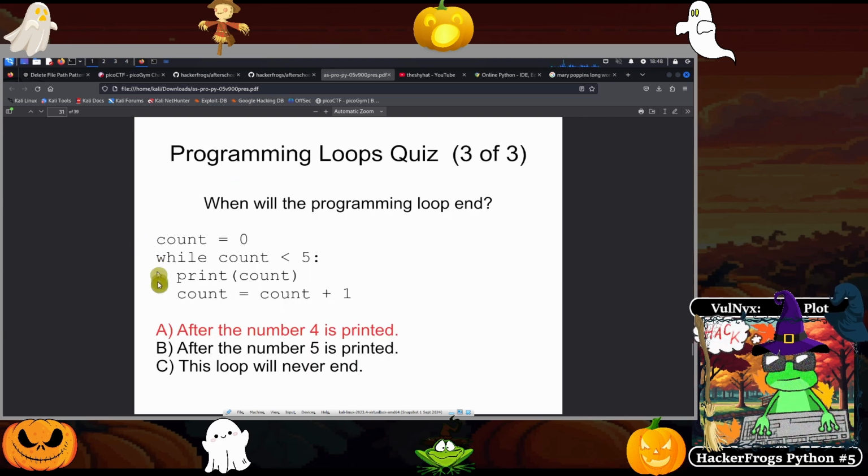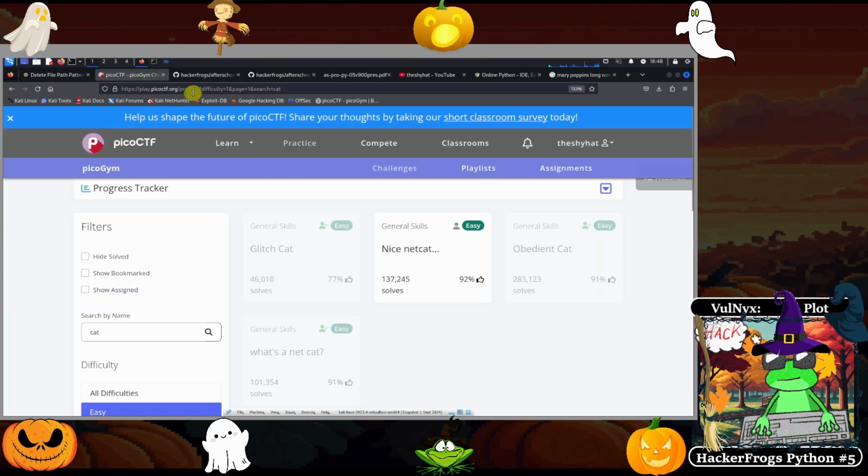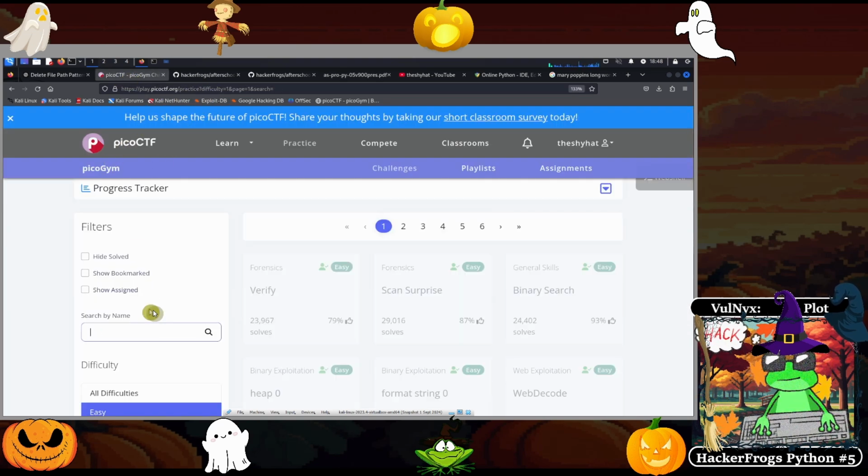All right, so we've got a little bit of time. So what we're going to do is we're going to try solving a challenge in picoCTF. So the first thing we need to do to start up picoCTF is we need to log into our web shell. So let's go over to picoCTF, and let's get rid of my search over here.